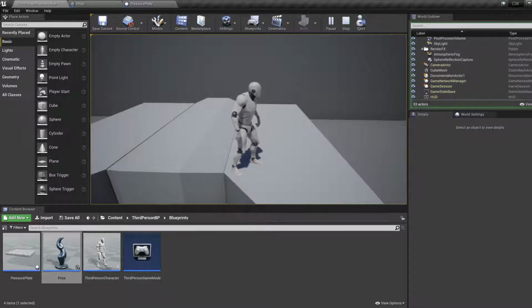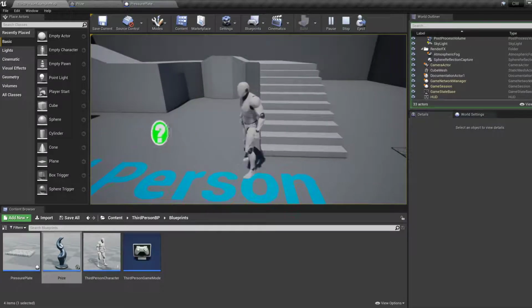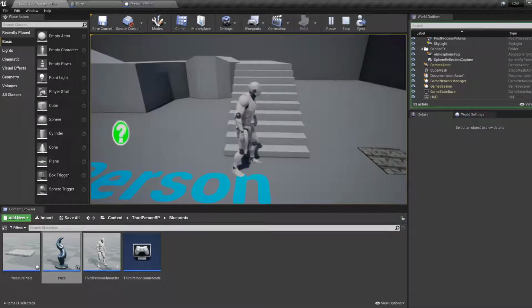So in this video, we started with the third-person template. We added 2 blueprints. One is prize, the thing that we're going to collect at the end of the level to win the level, and then a pressure plate mechanic, which we only partially implemented because generally in games you have also the ability to step out of the pressure plate, in which case its internal state should be set to false. We haven't done that just yet.